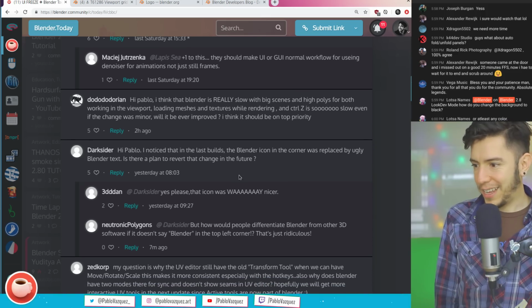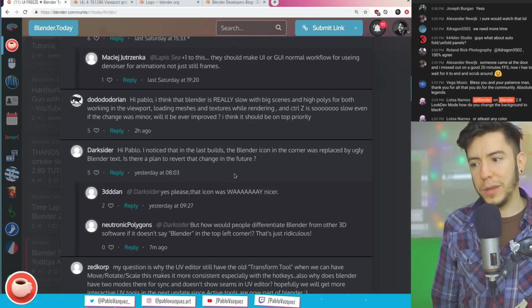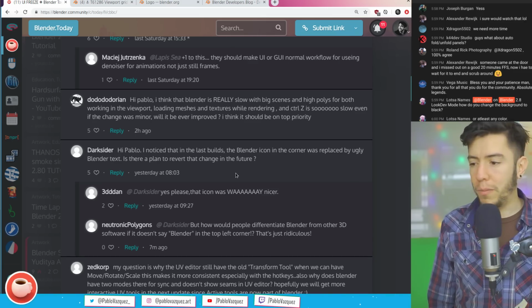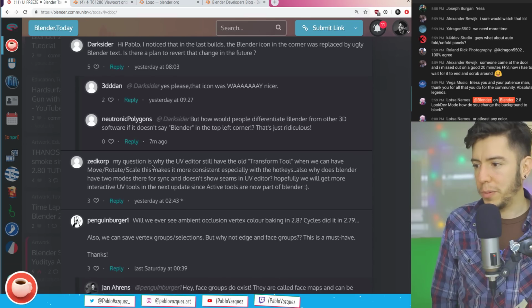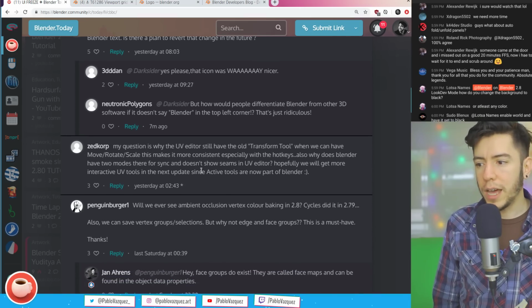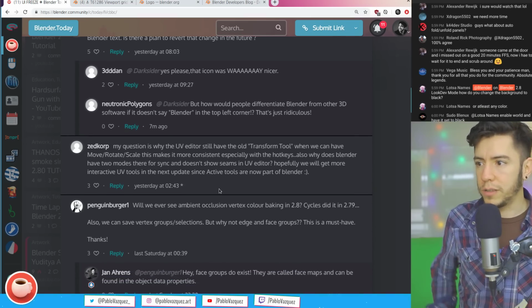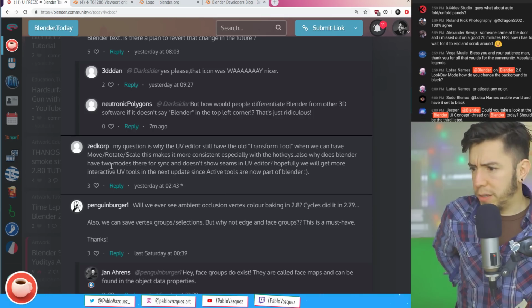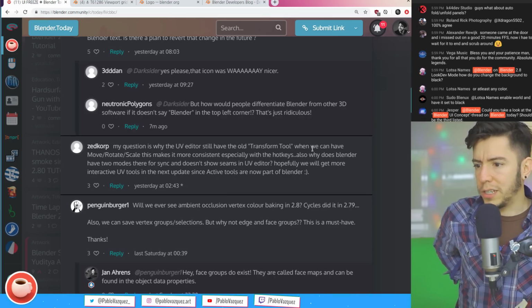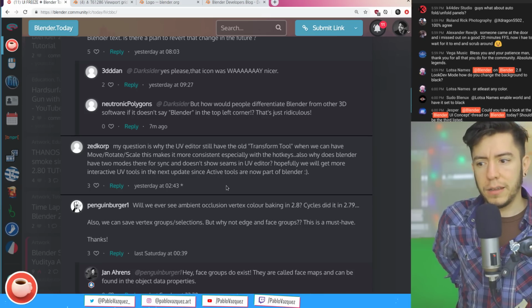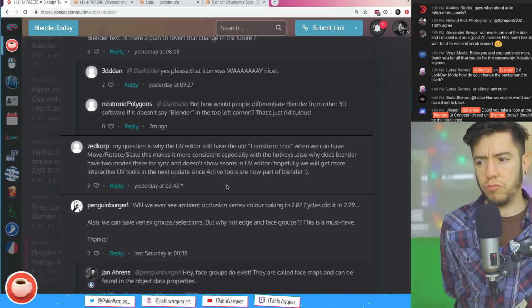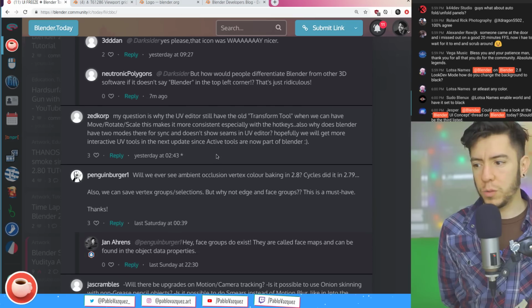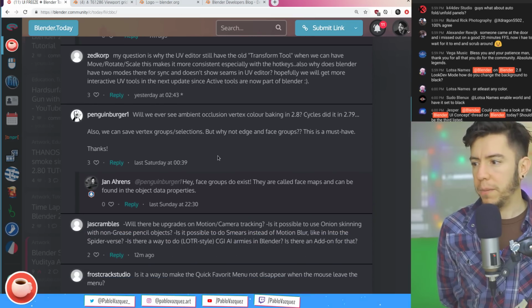Okay, Darksider. Hi, Pablo. I noticed that in the last builds, the Blender icon in the corner was replaced by the Blender text. Not anymore. Recompile again. My question is why does the UV editor still have the old transform tool? It just needs updating, I think. I'm not sure, but I think it needs updating. But there is work left in that area.